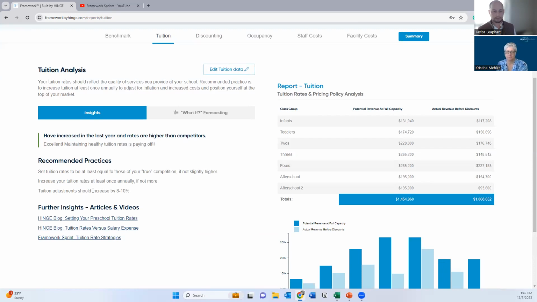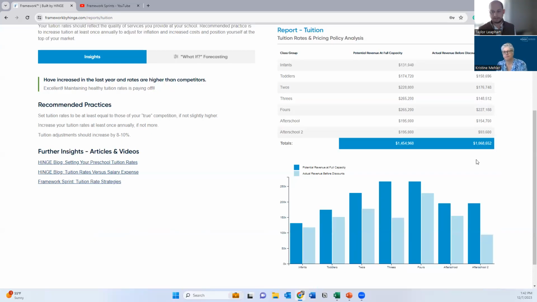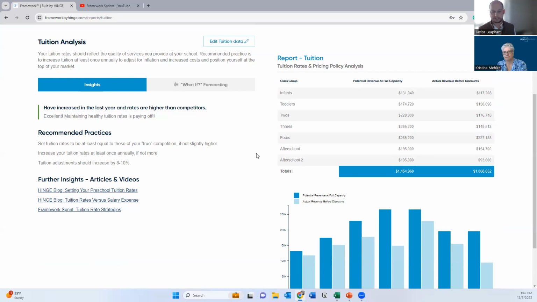And we want to show that increase be up there in that 8 to 10%, which is standard now within the industry, as well as some great resources here from articles and videos at your disposal, direct links to little tips and tricks that might help you get back on track if you weren't in the optimal range from a tuition standpoint. And great visuals, of course, on the right-hand side.